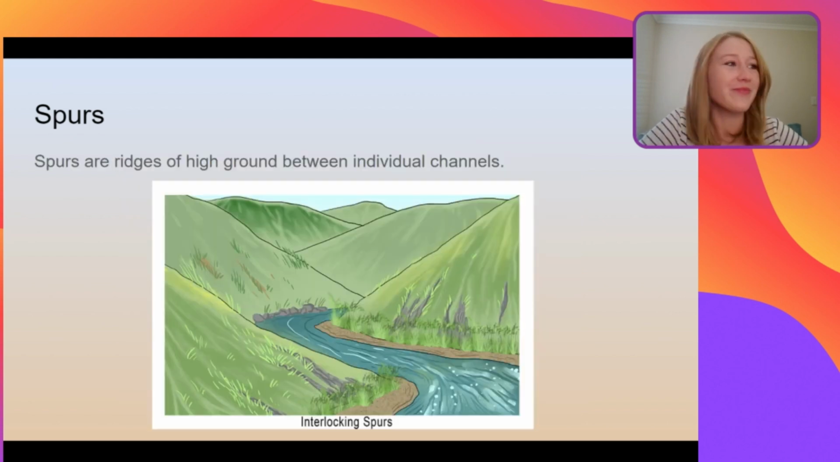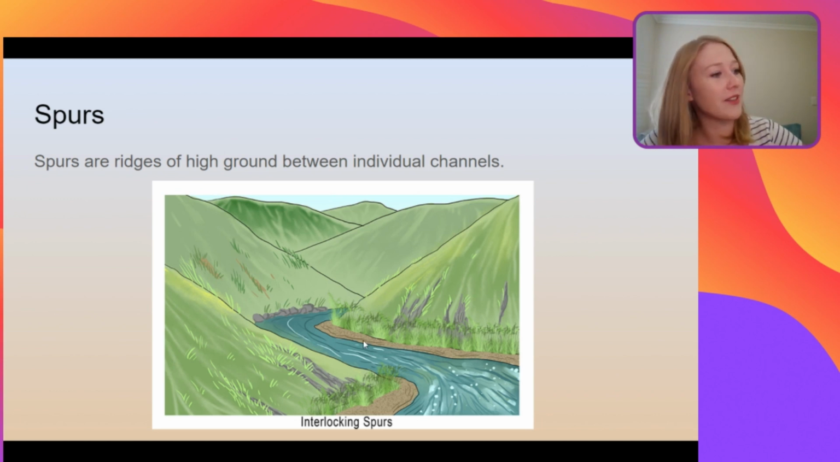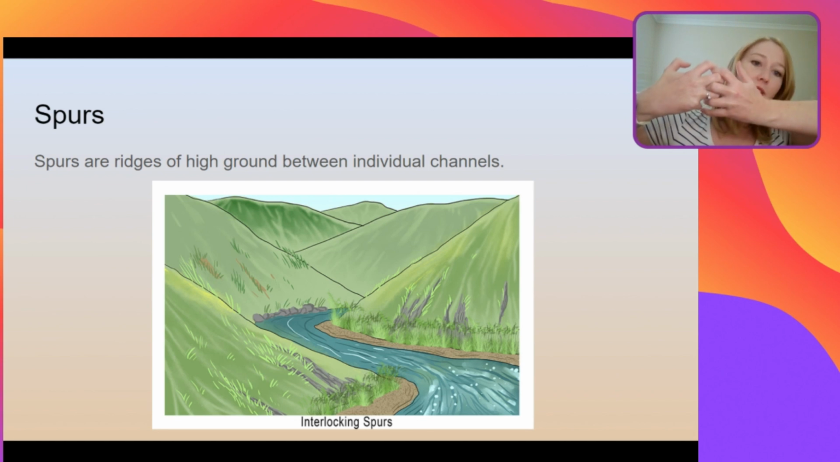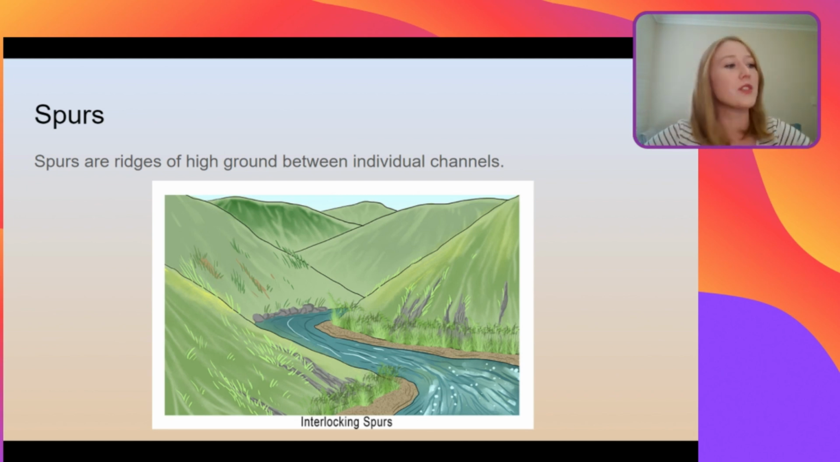There we go. Okay, so a spur is a high-lying area of land that is in between the meanders. So this quite clearly shows interlocking spurs. It's difficult to picture it, but you've got these different areas that kind of interlock like that, and the river flows between the joints, and that's the spurs.